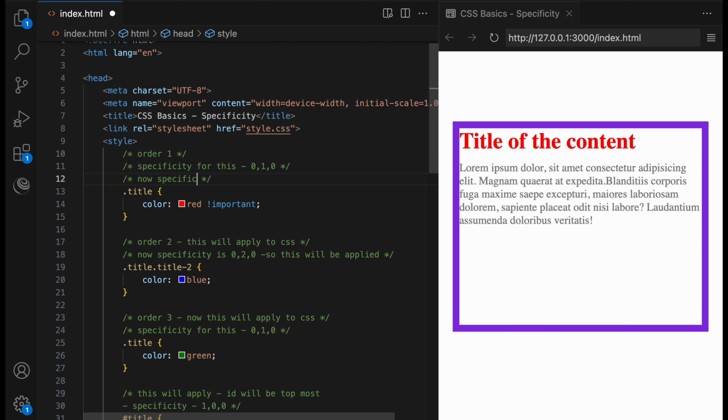We don't recommend using important to your selectors unless it is required. Otherwise, stick to the specificity. We hope now you have a good understanding of CSS specificity.